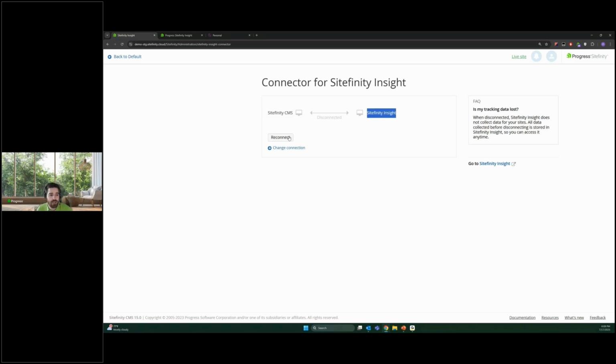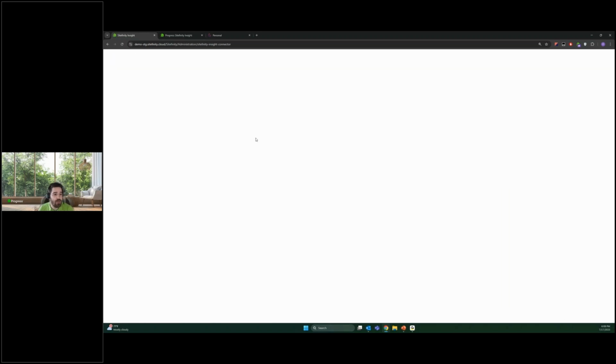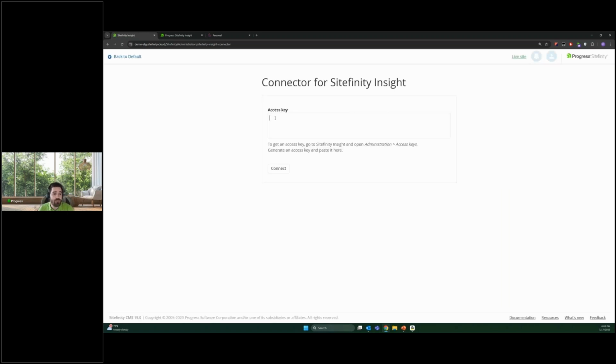Now here you can see that my connection is disconnected, and I can actually reconnect it. This is because I've used this setup before. But I'm going to change the connection, and this is going to be the exact same process that you're going to go through. If you haven't connected Insight before, the button will say connect here instead of reconnect, and you will be prompted for an API key. So here we have this access key that we have to input.